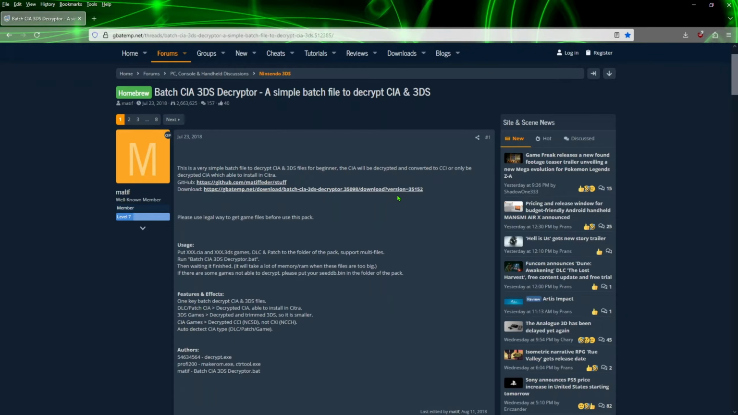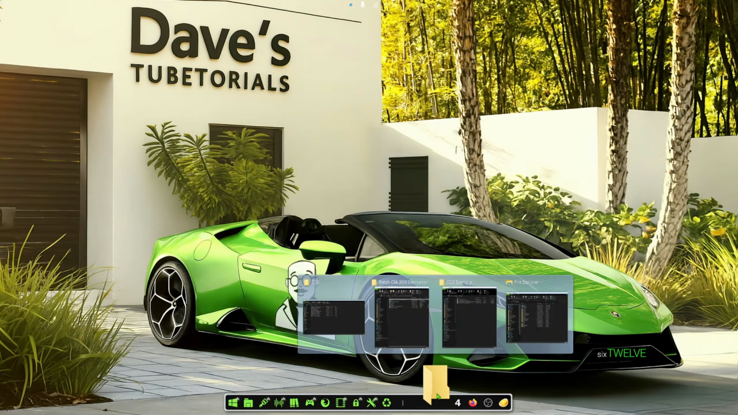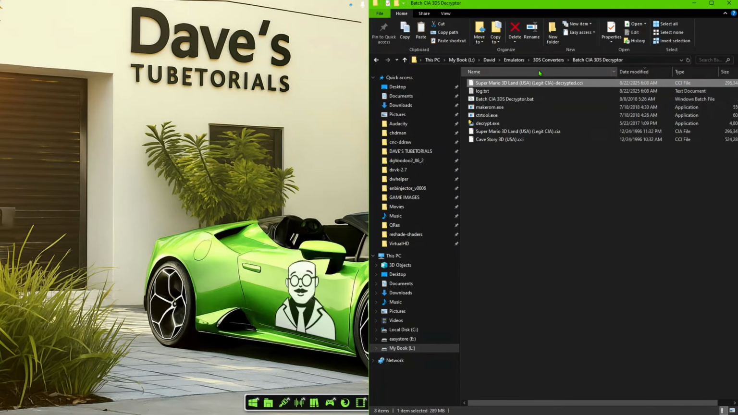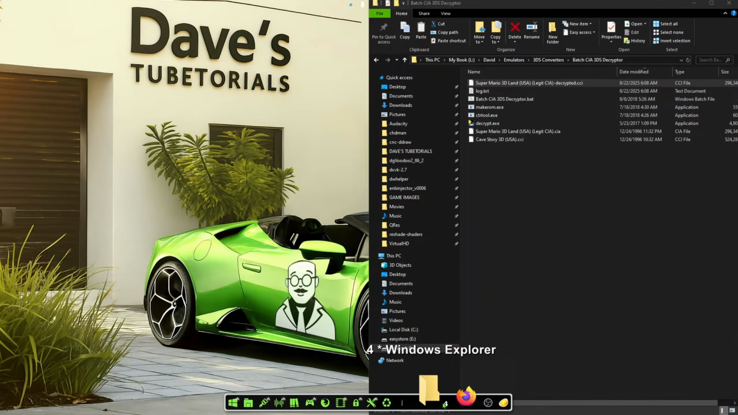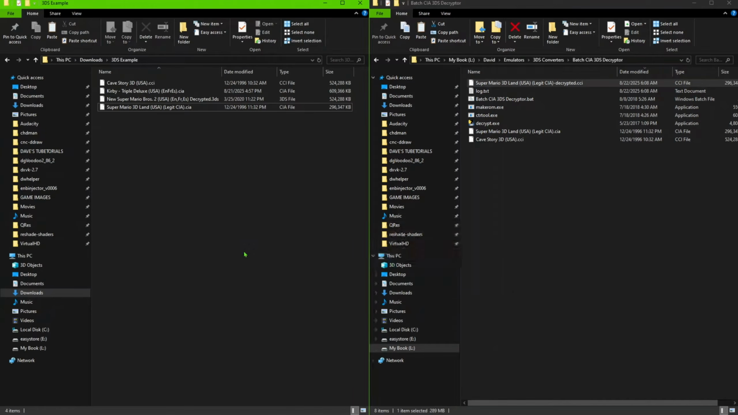So go ahead and open up your browser. We're going to go to this site right here. This will be posted in the description. So you're going to go ahead and click on this file right there and put that in your downloads folder. Go ahead and extract that file, and preferably once you've done that, just go ahead and open up the folder that has the decryptor on there. Once you've extracted it, and then a folder that has your ROMs, and I'm going to go ahead and show you how to do that.